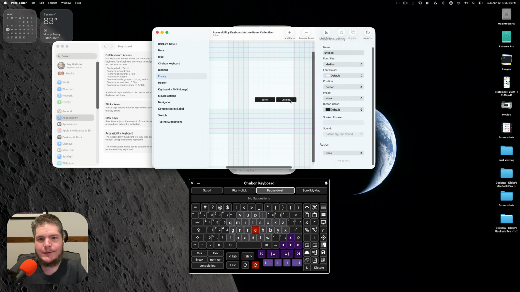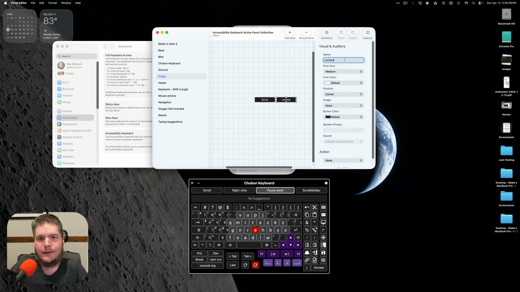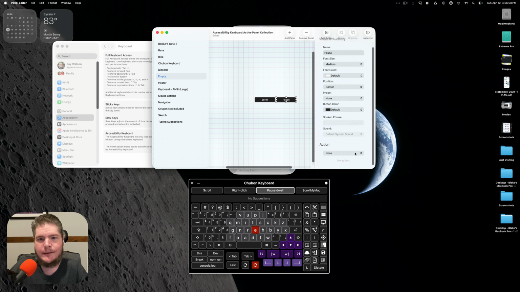I'm just going to put it right next to it, and I'm going to call this one pause. What we want this to do in our action down here is dwell, and then the dwell trigger is going to be pause dwell. Then I'm just clicking in the empty area to deselect all the buttons. In this panel menu, I'm going to say that I want this to show as a toolbar, which will allow you to put this above your keyboard or whatever.